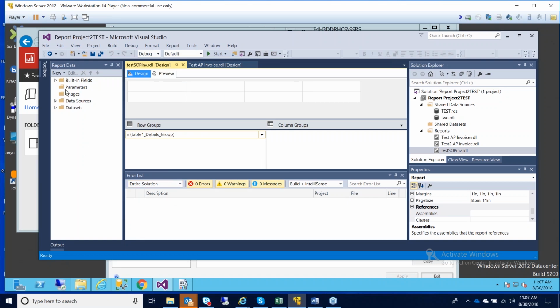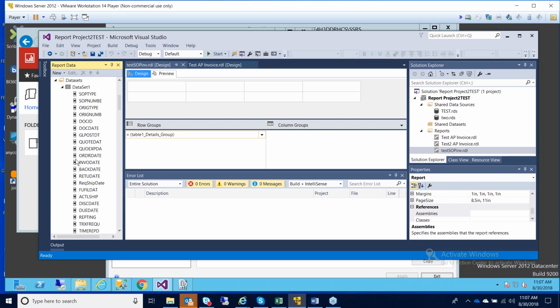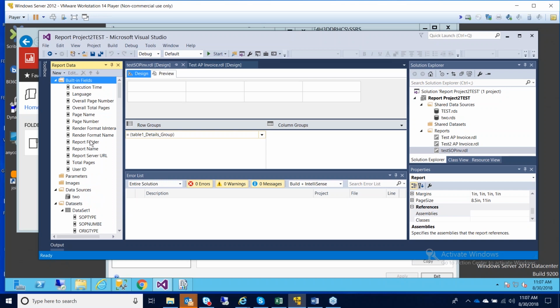On the left-hand side here, since I have a report up already, it tells you all the different features that are built in. I've got a data set that's hooked up to it for the query and the data source. But we're going to create a brand new data source and a brand new report. But this is the environment, and then I'll show you how to deploy at the end.